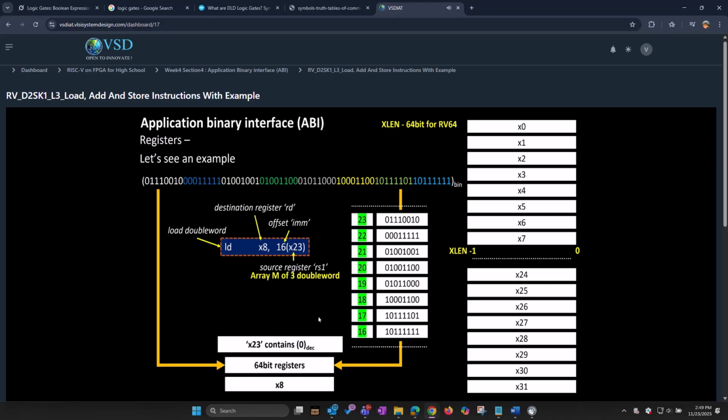As a result, since the command says load double word, it will start loading from this point into the register the way it was stored inside the memory. It's a little endian memory system. So the lowest byte will come over here, which is the lowest byte of the X8 register. The next byte will come next to the first byte, over here. So it's basically the little endian memory system that we have seen some time back.